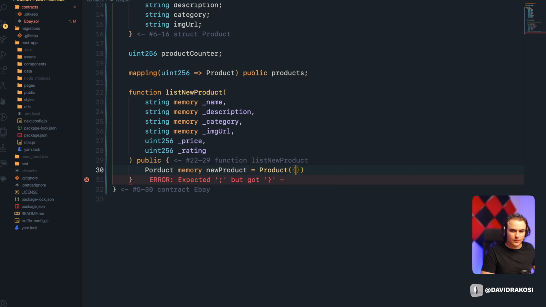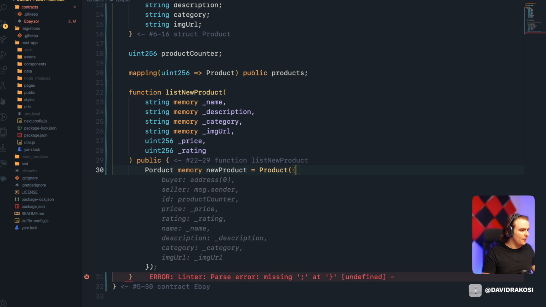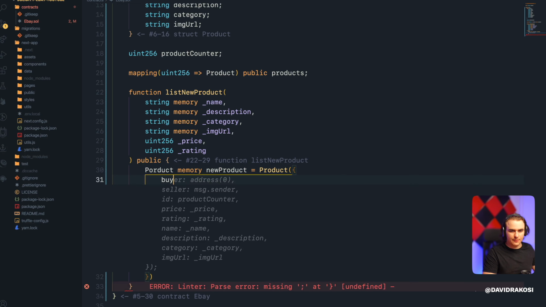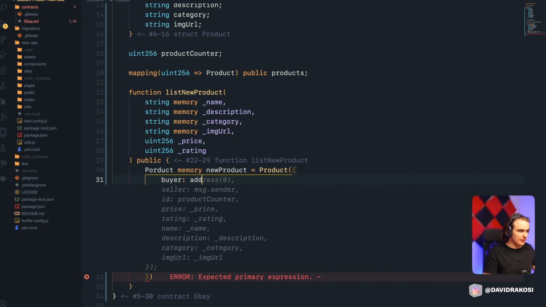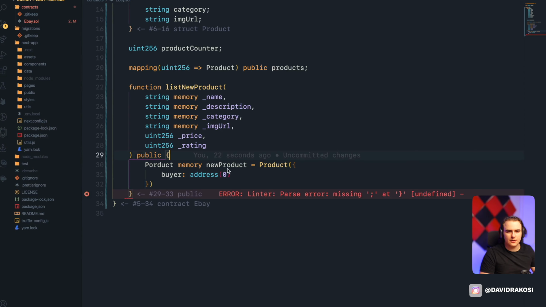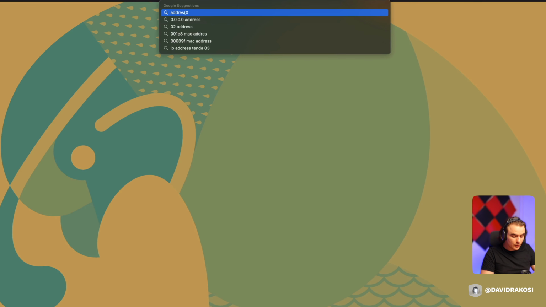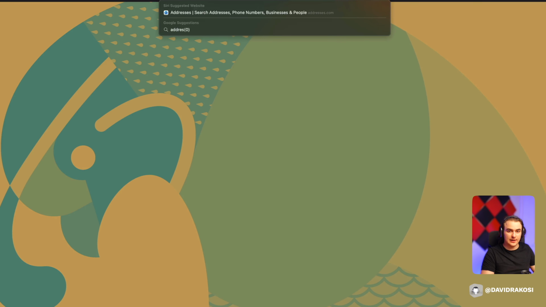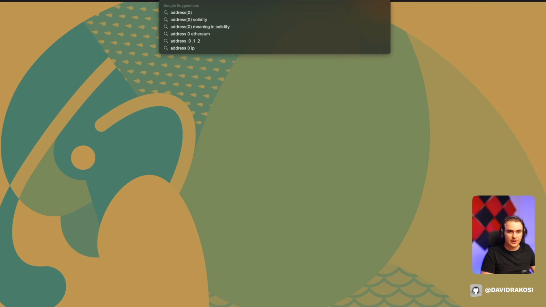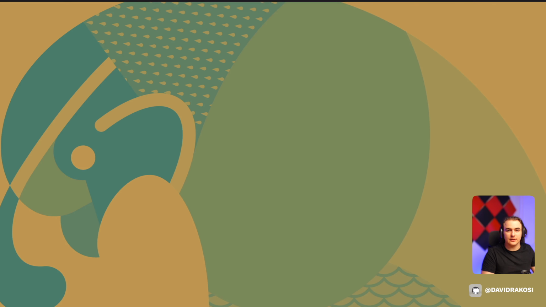And so in here, we're going to pass in an object. Now, we will have a buyer who's going to be address 0. All right, so let's take a look at what this actually is, because this is some sort of basic default address that's just a placeholder. So let's take a look at what Father Google says, especially if I was able to type it correctly, meaning in Solidity.